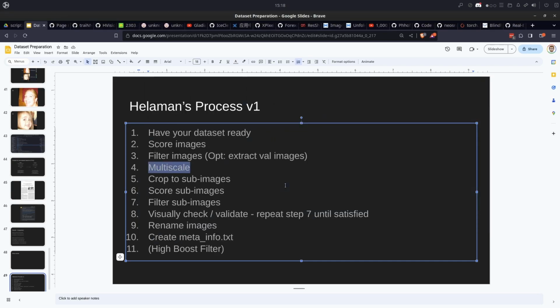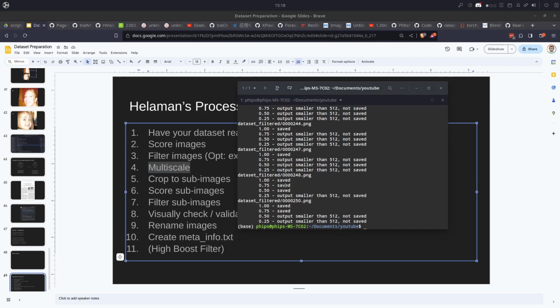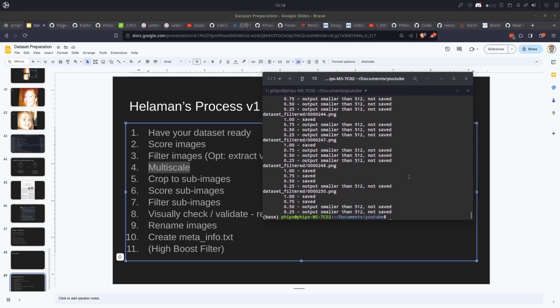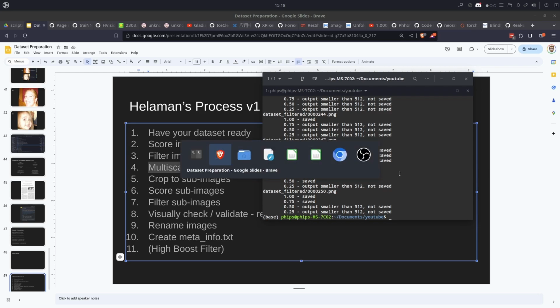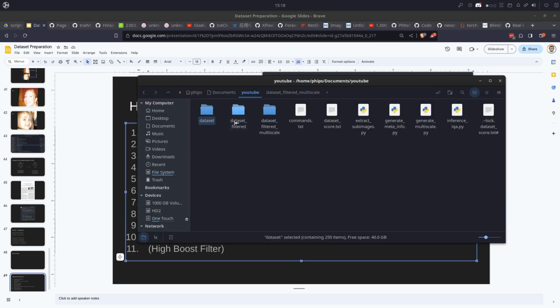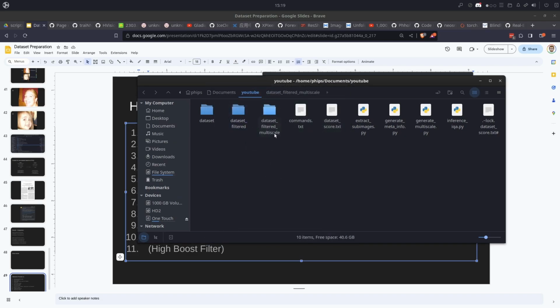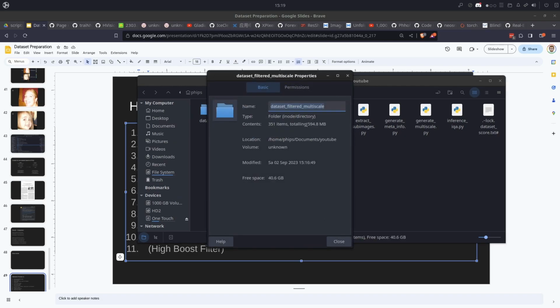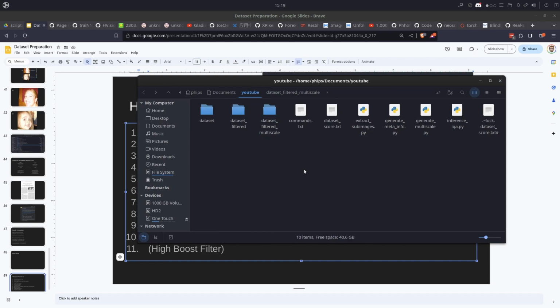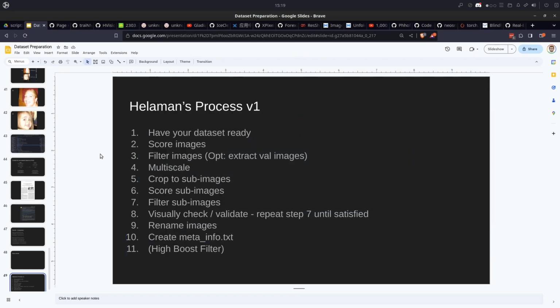So this is why I'm multiscaling, because for an upscaling model to learn, maybe a bush up close might look different than a bush from afar in a photo. And I wanted it to learn to upscale all of those. So I multiscaled them. You can also have a look here. The filtered data set is around 370 megabytes, and the multiscaled one is now around 595 megabytes. So it increases in size. This is why I didn't do it with the full data set.